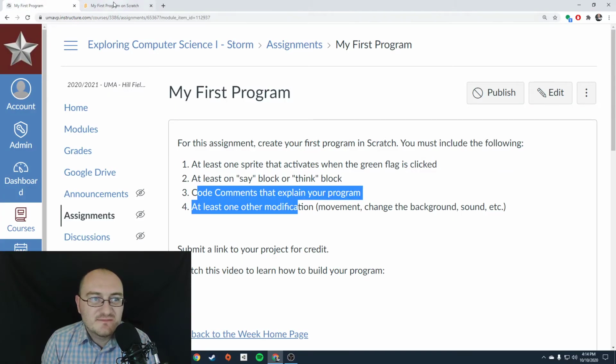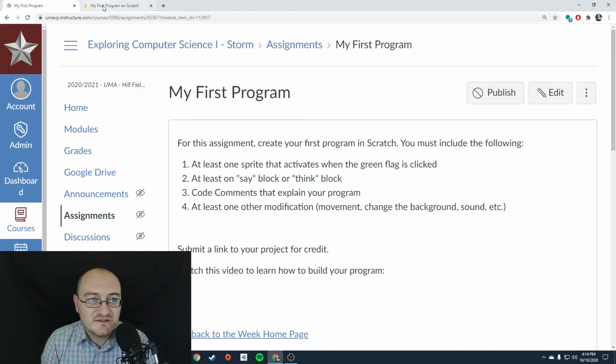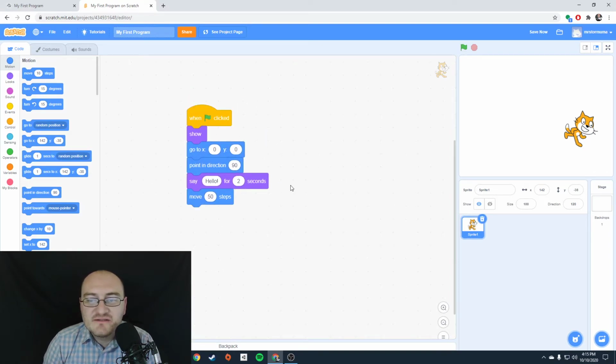Code comments that explain the program. That we haven't done. And then modifications. Movement, background, stuff like that. I'm actually going to get rid of this turning. Now, I want to create a comment. So the code comments section.